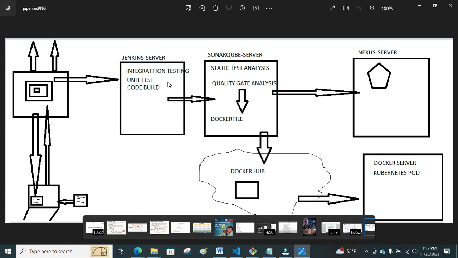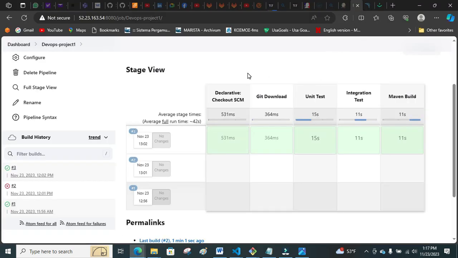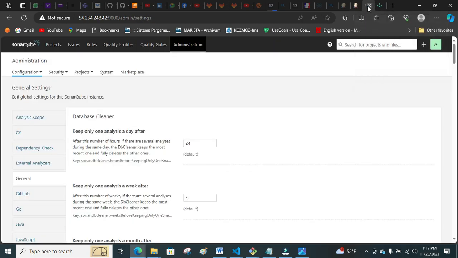Let's go back to our code and see how we link these two servers together. We want to link the Jenkins server and the sonarqube server together. So let's go back to our code and see what we are going to do. This is our Jenkins server, and this is our sonarqube server. In your sonarqube server, you are going to generate a token. That's the very first thing you are going to do. You're going to generate a token, and I will show you where to use that token.